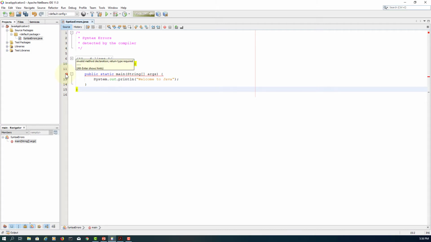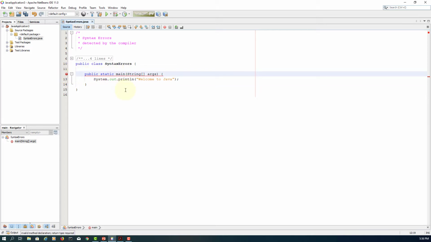As you can see, line number 12 says that the return type is missing. The main method's return type is void, which means we are not expecting any return value. If you remove the ending double quotation mark, here is the syntax error: unclosed string literal, which means you need to add the double quotation mark.